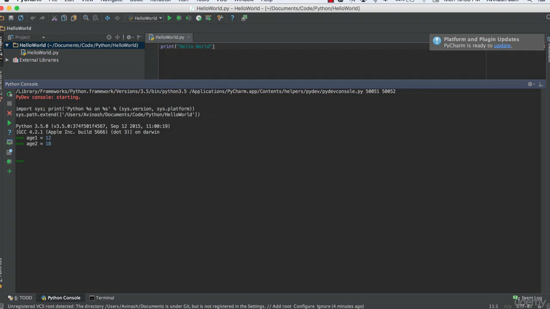So I can say, for example, if I want to know the sum of both of these people, I can say age1 plus age2. Exactly, 30, 12 plus 18. Let's go ahead and try subtraction. Suppose I want to find out what age1 minus age2 is. I get negative 6. Fantastic. Let's go ahead and try out the rest.